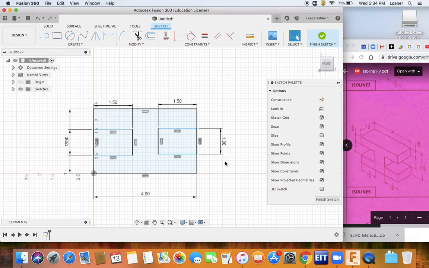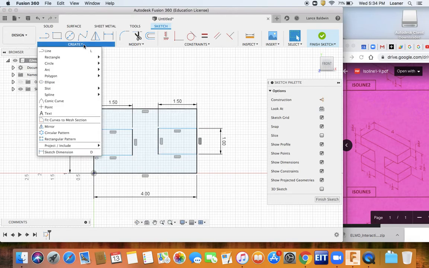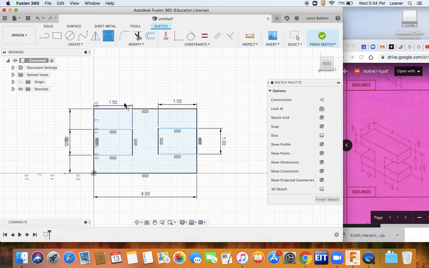That's easy. I hit D for dimension. I think it's under create as well. Yes, sketch dimension. And I click here, and I click there, and I bring it out, and I click in 0.75, return. It moves it correctly to the correct spot. I'm still in dimension. Come over here, click that, and I put 0.75, return, and now that's good.